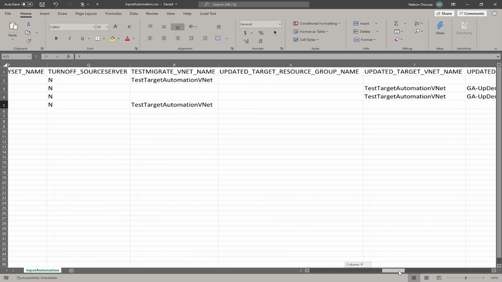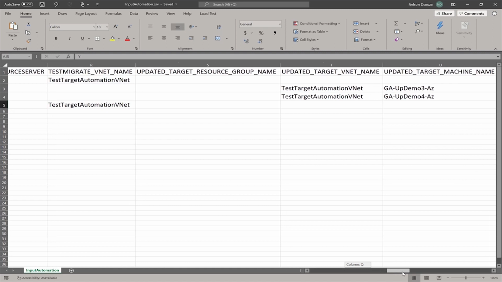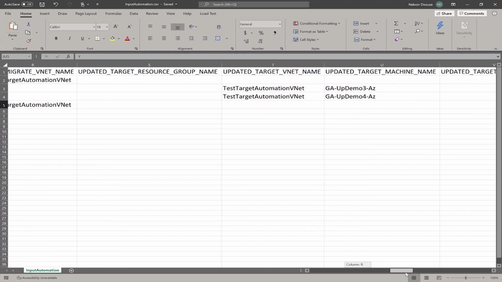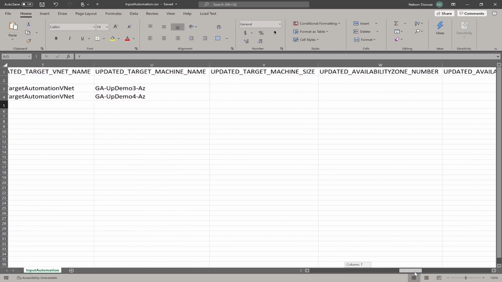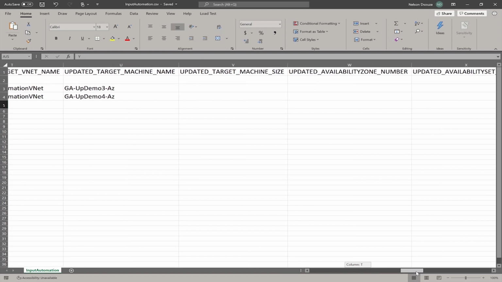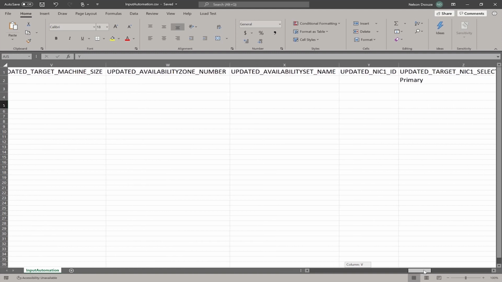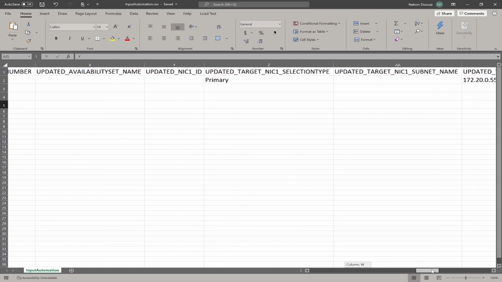The next set of columns represents the update capability that you can have while migrating the VMs. If you want to update the resource group name, or the virtual network name or the target machine name, you can mention that here. Similarly, you can mention the target machine size, the resolution options, the availability zone, the availability set. And the next set of columns will represent the NIC card information on that machine.